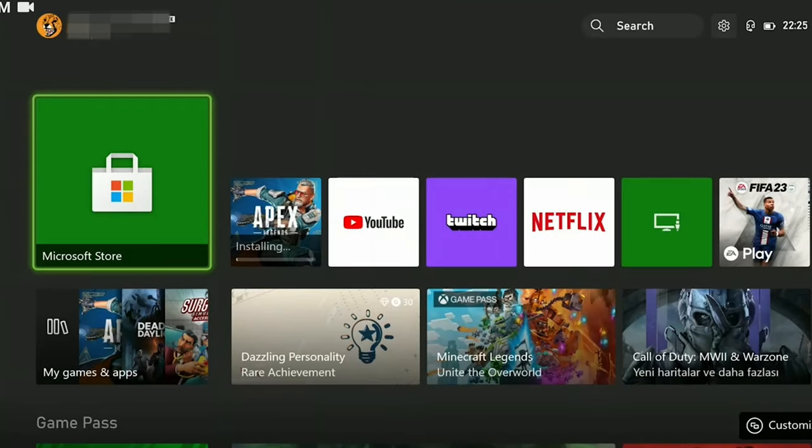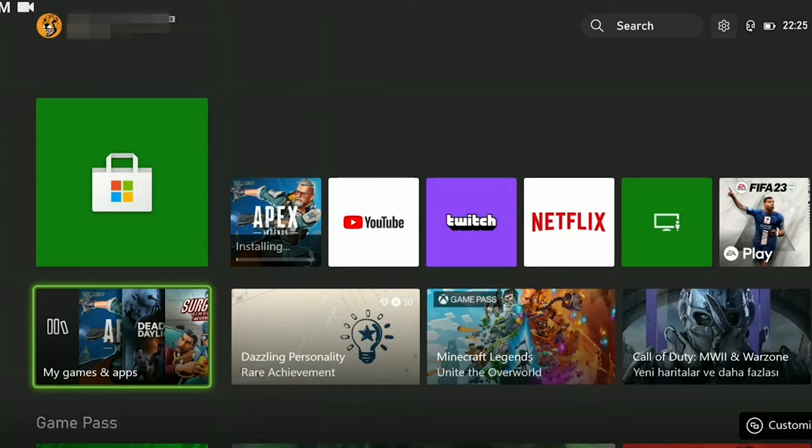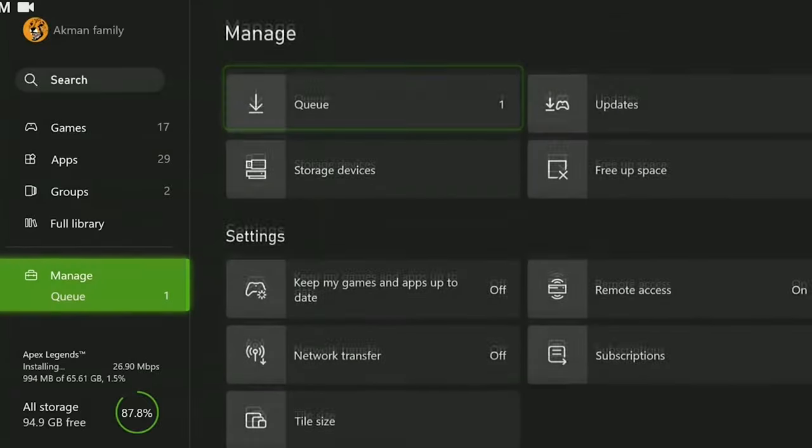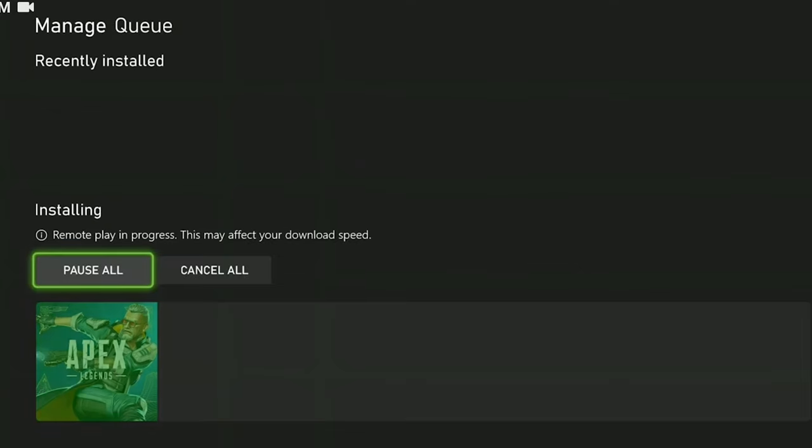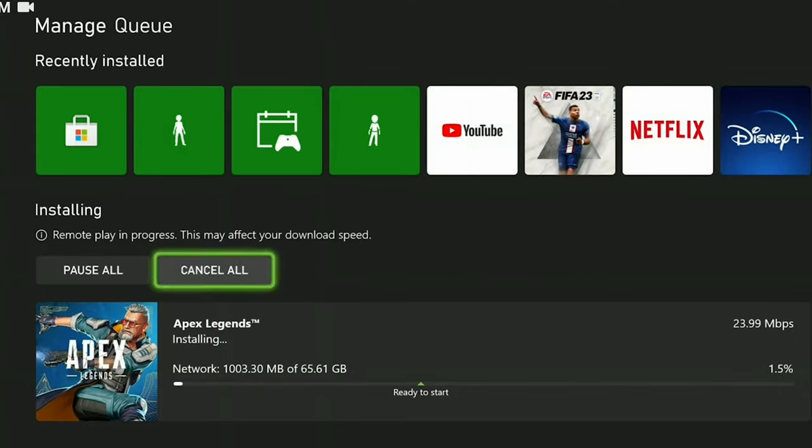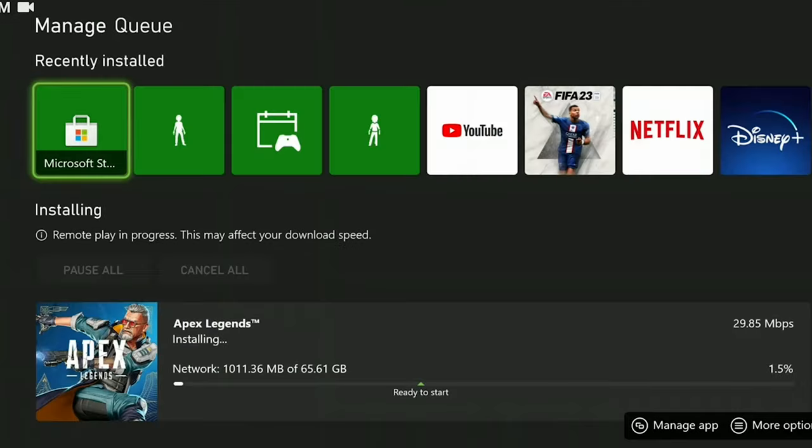First, we will clear the queue. To do this, we click on My Games and Apps. Go to the Manage section, and then click on Queue. We click on Cancel All, then we click on Clear the Queue.